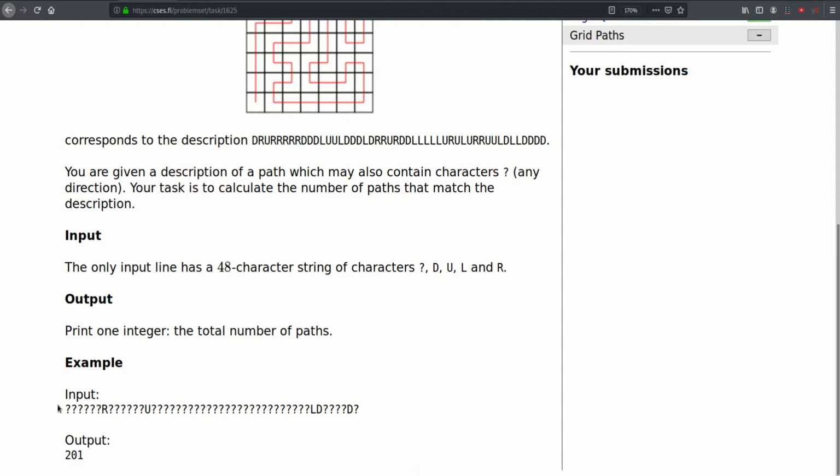This is our sample input. So our first move can be anything. Our only constraints are at these positions, and this means that after the first 6 moves we will have to move right no matter what, and in this case there are 201 possible paths. So let's try to explore this example.